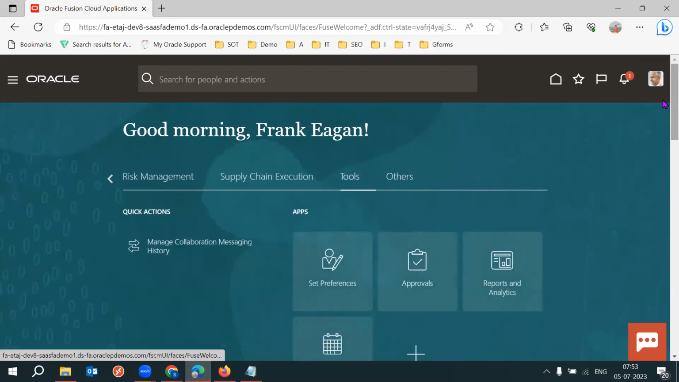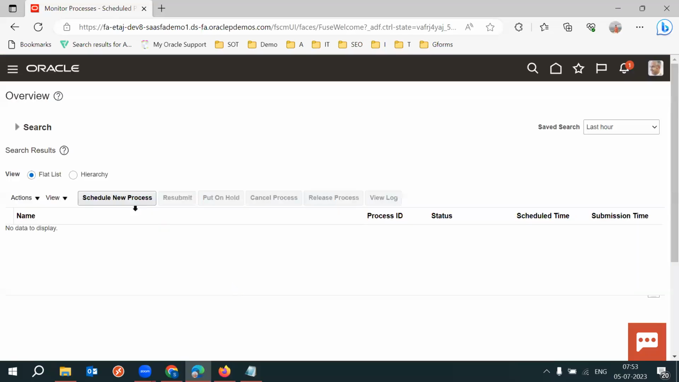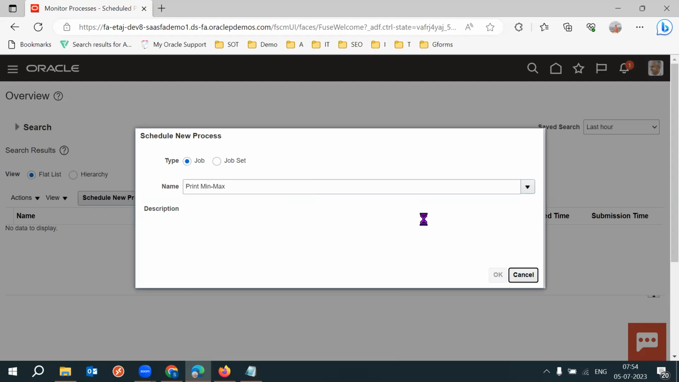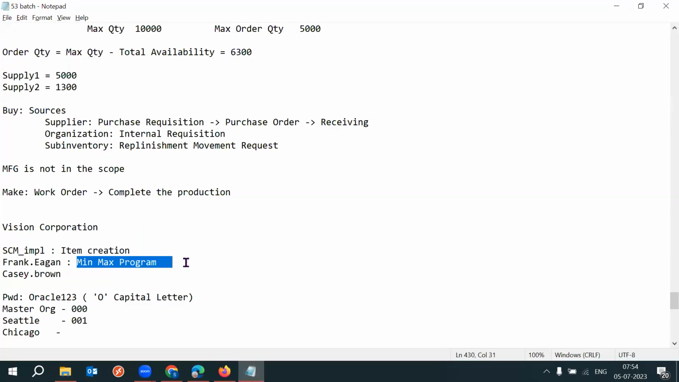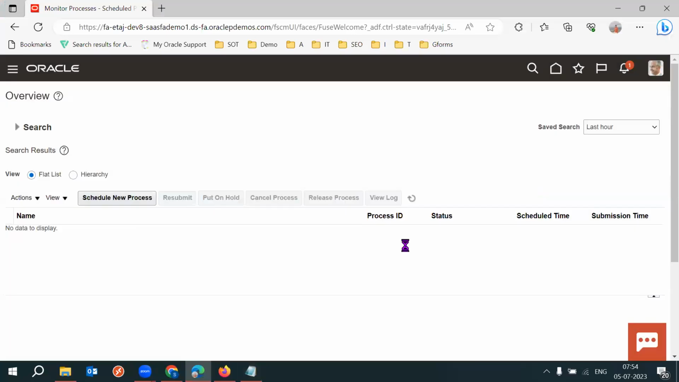Now from the tools, schedule process, schedule new process, print Minimax planning report. This is the program name. Click on OK.